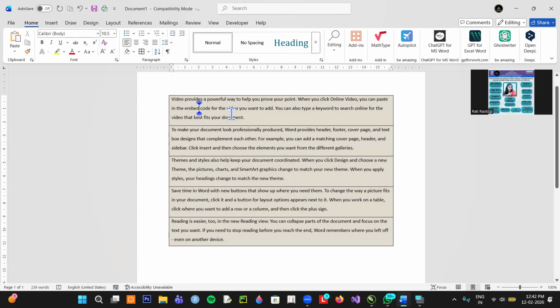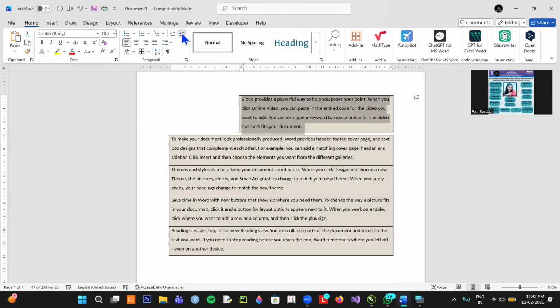Okay. Now, after this, I just want to set one image here. So what I will do, I'm selecting the paragraph. With the help of this increment, I will set it. So it will go at one side. Now, I want to put here one image.